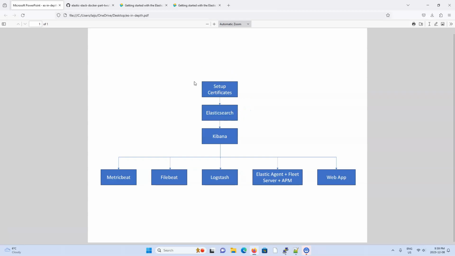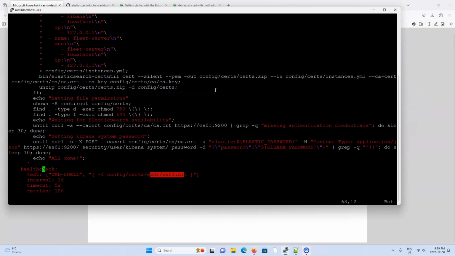Okay, so let's just test this out. And what I expect is that I want this container to run up until this line over here. Okay, so let's try this out.